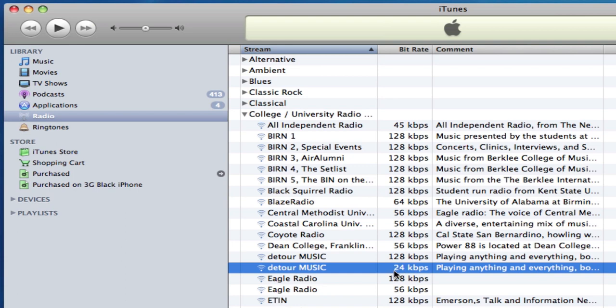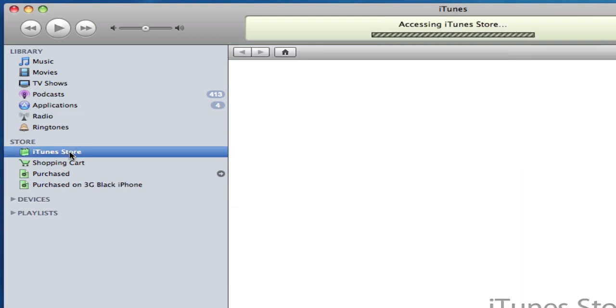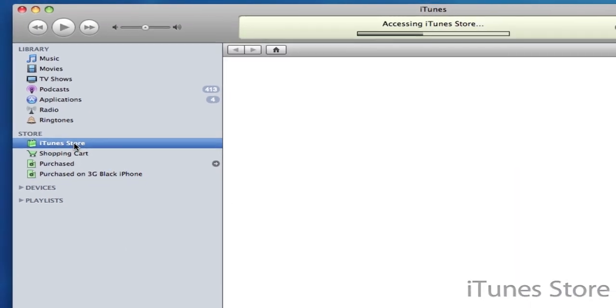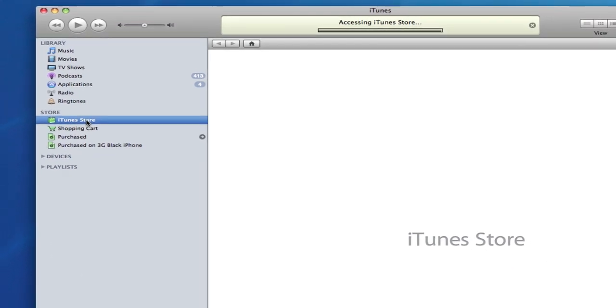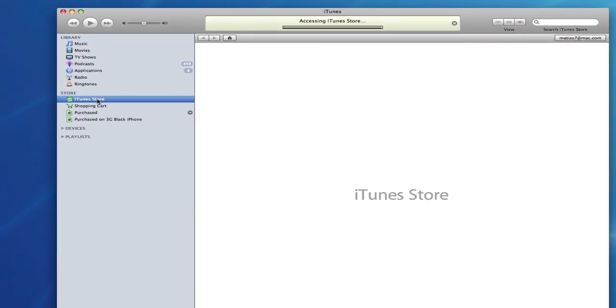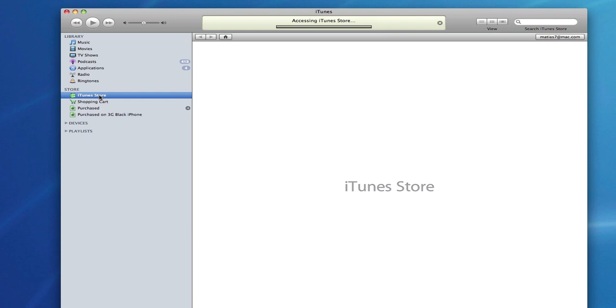All right, like this one here. Now, below my library, I have my Apple iTunes Music Store. Now under the store, I have my actual store. If I click on that, it'll take me to the home page of the music store. And this also requires an internet connection to be used.